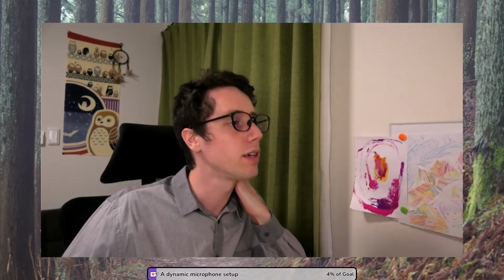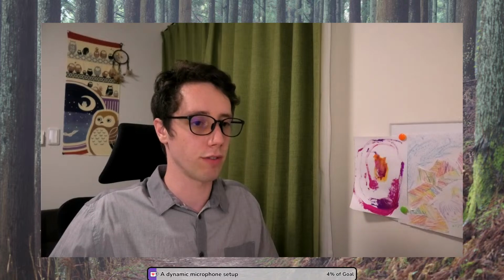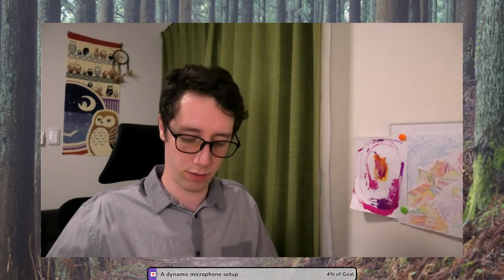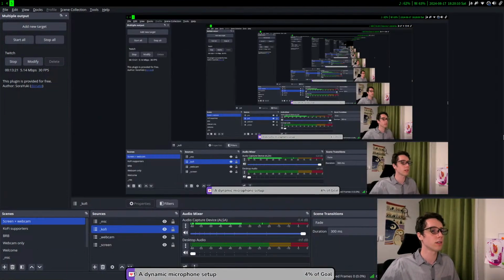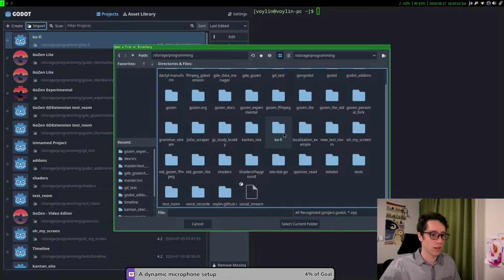Okay, let's quickly scan. No, import. Storage, programming. I have a lot of things in here. I should probably clean this folder out at some point. I think you cannot see me right now. Yeah, no. So studio mode, screen. Okay.